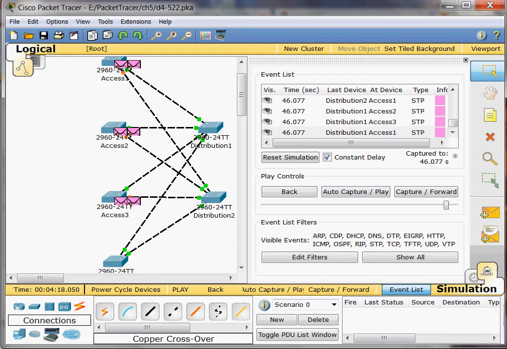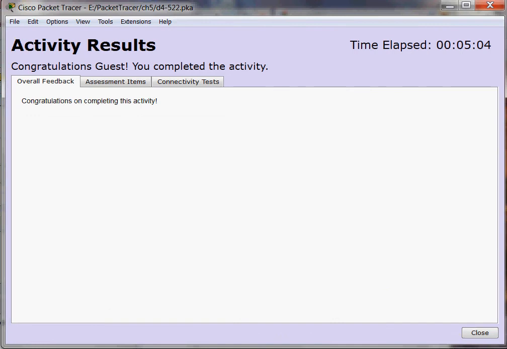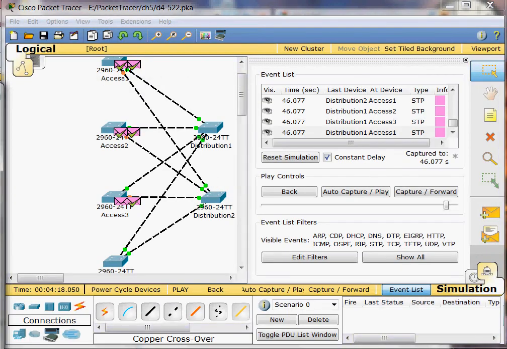So we have successfully completed this activity, and again, what we were doing was connecting access and distribution layer switches with crossover cables, and then just watching spanning tree protocol converge the network, and watching the packets travel from each switch to make sure that they ended up at all the other switches. So it was Packet Tracer D4-522 in the Cisco Discovery Academy, Book 4.